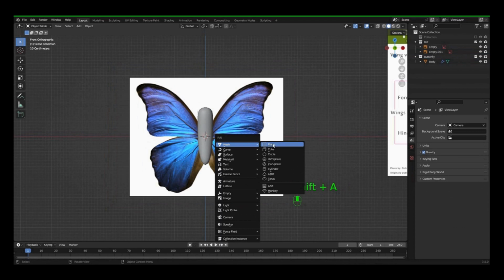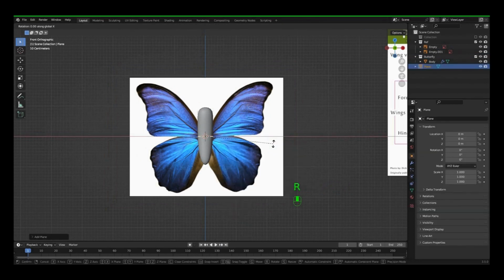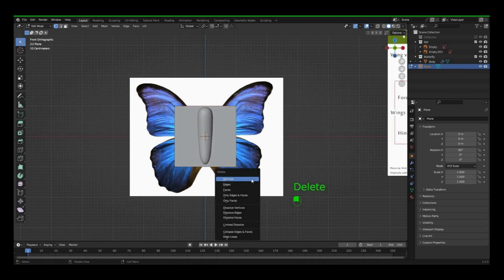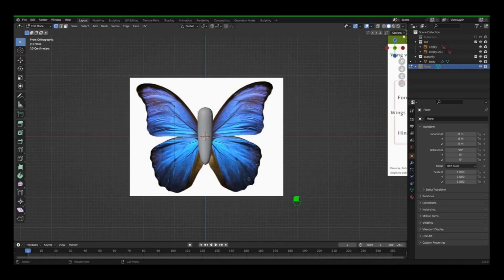Press Shift and A. We're going to add a mesh plane. Press R X 90, bring that up, and tab into edit mode. Press 1 for vertex select. And we're going to select half of our model, press delete or X on the keyboard, and we're going to delete vertices. That's going to leave us with these two. G X to move these over, and G and just freehand this one.